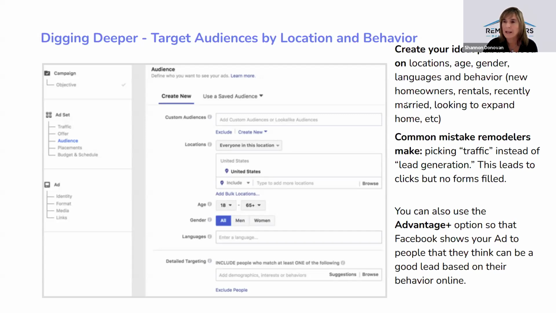Then you want to get their behavior, so age. Most of the time we'll say 30 to 60, but a lot of times I'm finding more and more remodelers tell me it's more into the 70s now. People are living longer. They have the house to themselves. It's empty nesters, and they want to change up a lot of the renovations with the house remodels.